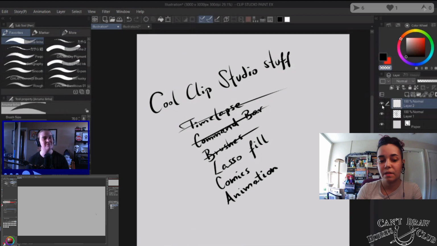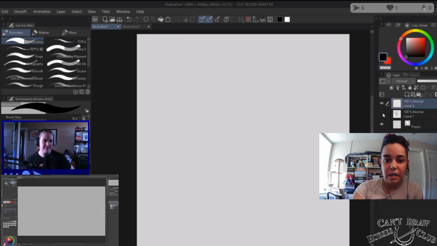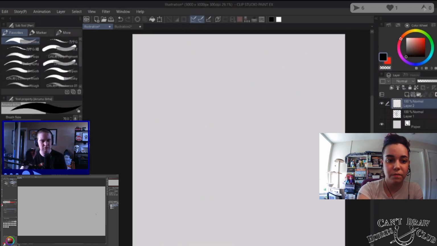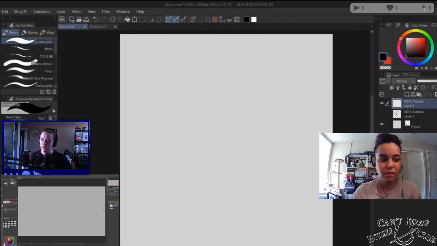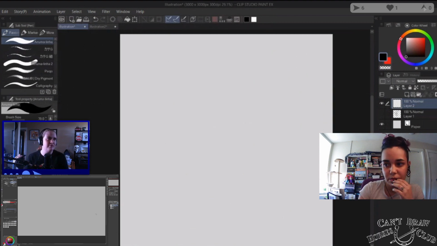Lasso fill, lasso fill tool. Another thing I've seen people use on Procreate. On Procreate, really? I think so. I'm pretty sure they do a draw tool fill, like arbitrary polygons kind of thing. Oh, yeah. I think I've seen videos of that on TikTok, but I've never found it in the program. All right, so lasso fill.